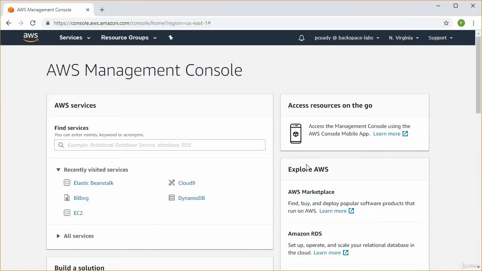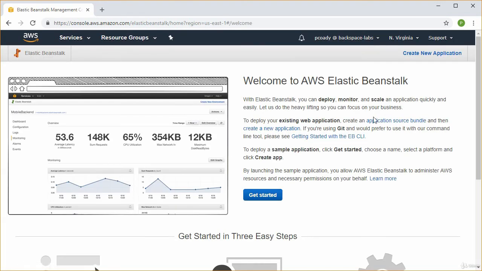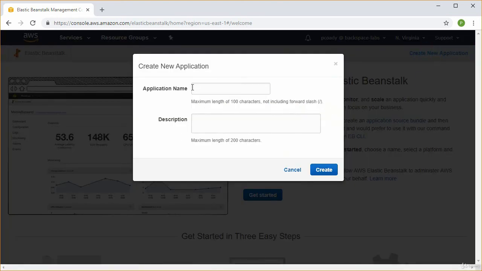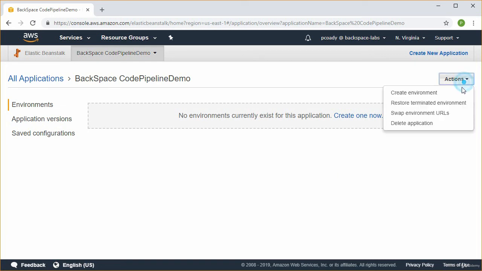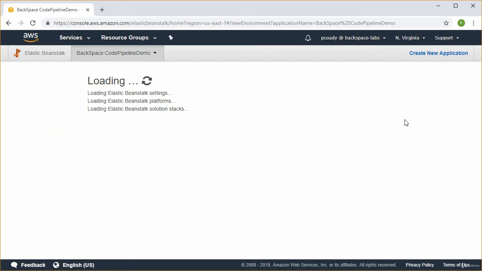Okay, starting off in the management console, we go to Services, Elastic Beanstalk, and we create a new application, top right hand corner here. We'll give our application a name, and create. Okay, so our application has been created. We just need to create the environment now. So we go to Actions and Create Environment.